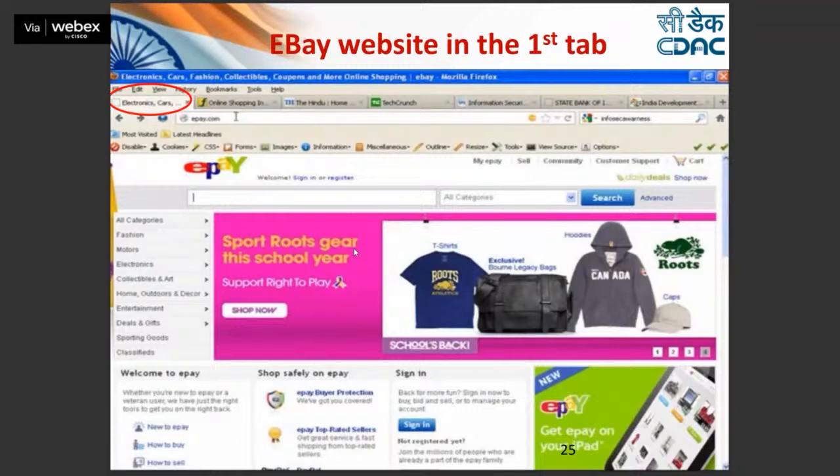So the first tab he has open is the eBay website, which is of the electronics and car section. The second tab he has open is the Flipkart website. The third tab is the Hindu website. Fourth is the TechCrush website. Fifth is the Information Security and Education Awareness Portal website. And then State Bank of India, some banking website, and then some Indian Development Portal. Okay, so at one time he has opened a lot of tabs.